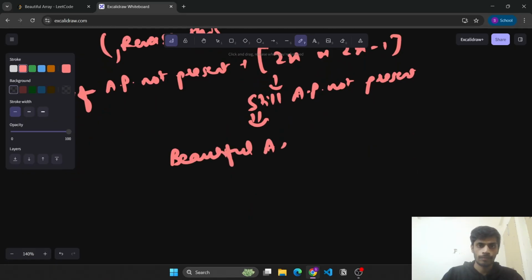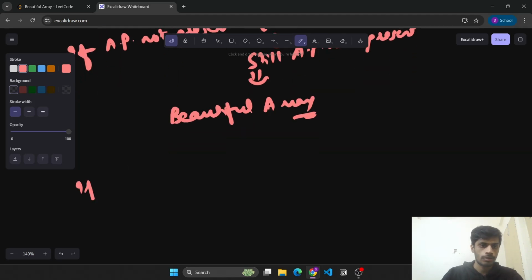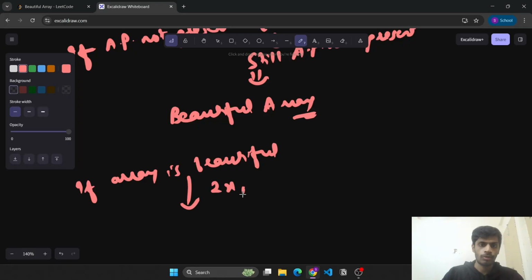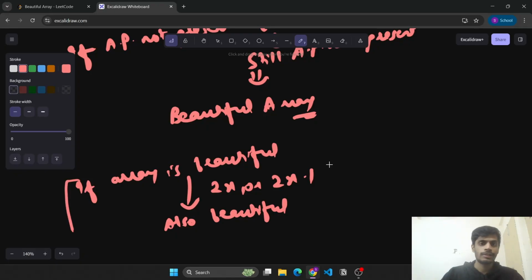a beautiful array, right? So hence if the array is beautiful, then the modified array of 2x or 2x minus 1 is also beautiful, right? So these are the two observations that we have made.